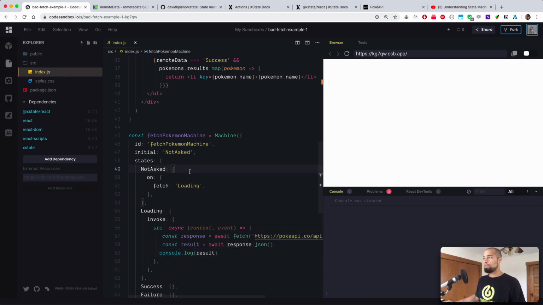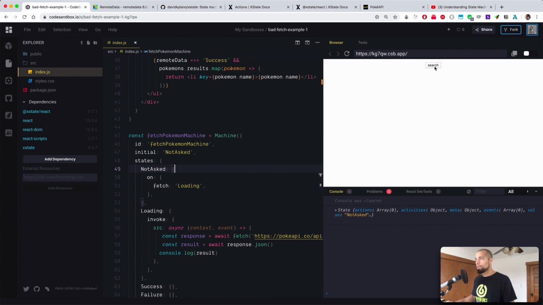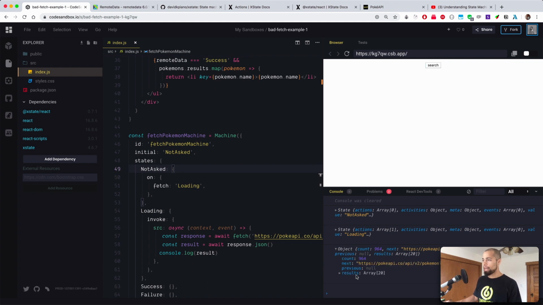And we should see the data. So from not asked, we go to loading, and then boom, we invoke that function. And then we get our data back. And inside our response, we have this object with count, next, previous, and results. And so what we really care about is results. But anywho, we are going to then respond to the promise being successful.